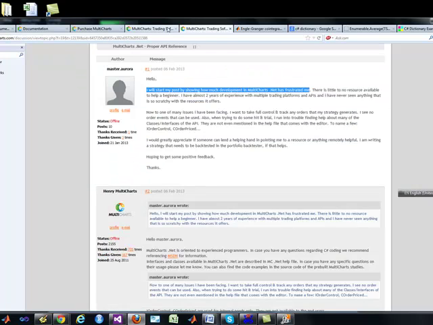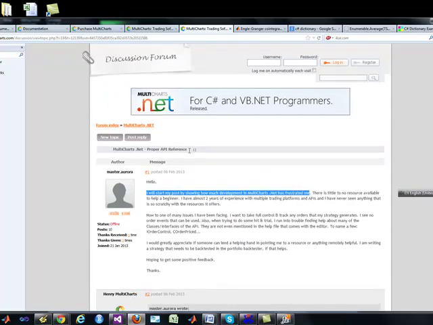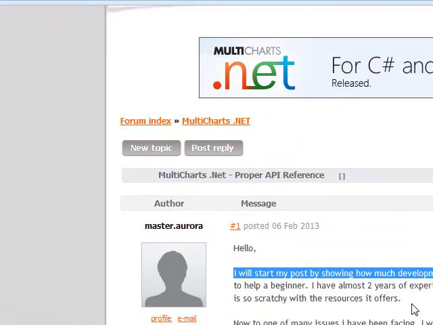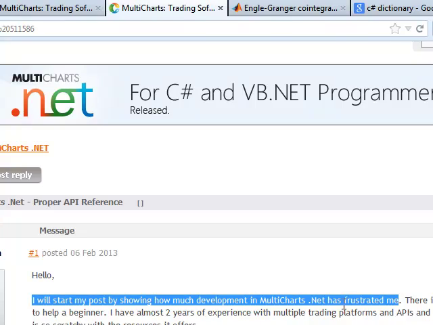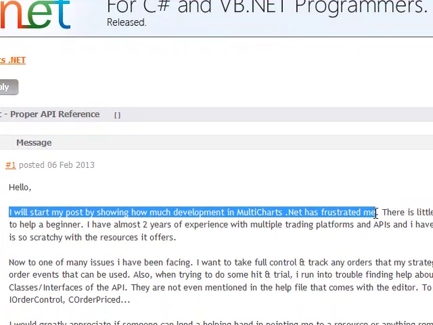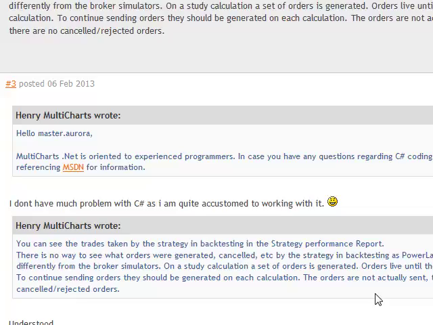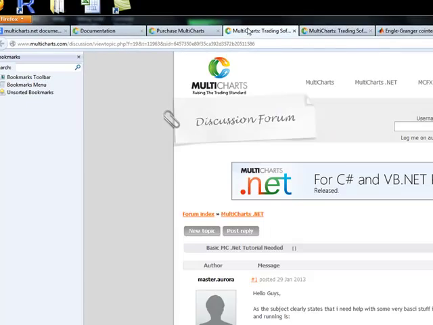These are two postings that are fairly recent, last week. Today's the 8th of February. These postings came up in the last few days, February 6th. The first one starts with a post showing how development in multicharts has frustrated me. On it goes. Next one.